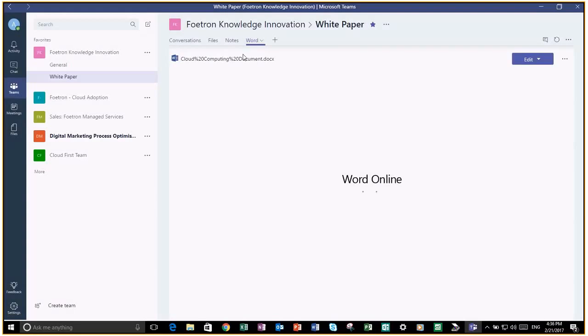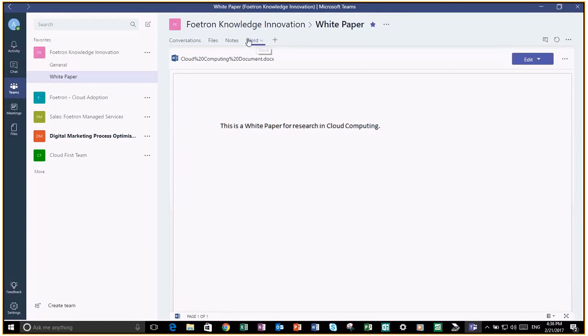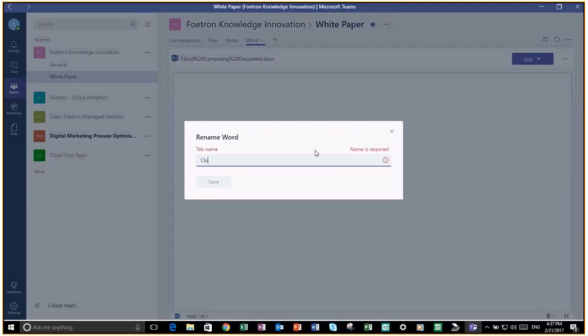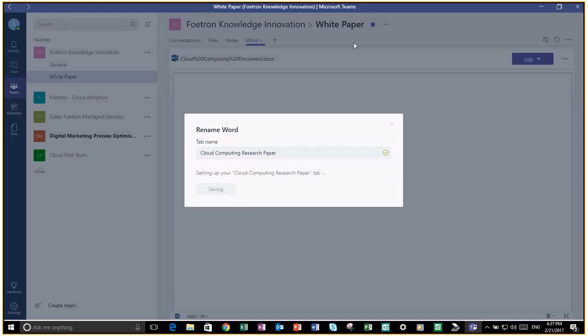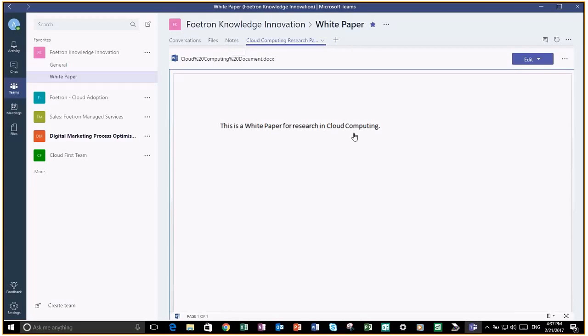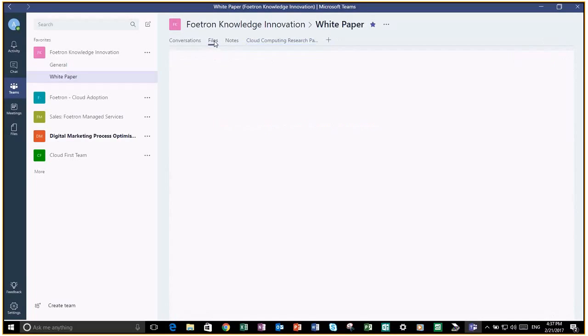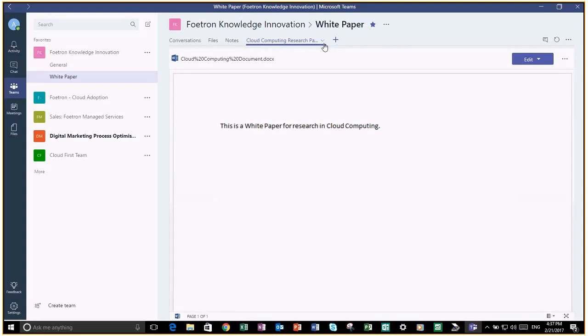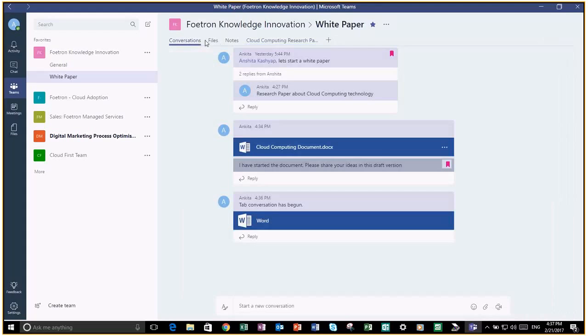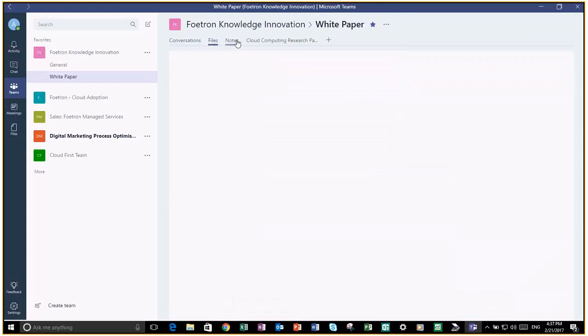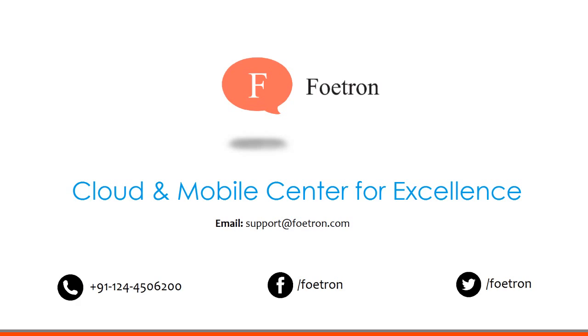So you would notice that the tab name was Word when it got created. So it's appearing with the tab name Word only. I can go and rename this tab actually. So it gets saved with this, and it's on easy access now. Instead of going into the files and then clicking on one particular document, the frequently accessed documents can be put into the tab and can be easily accessed. So we now have conversations, files, notes, and the cloud computing research paper.